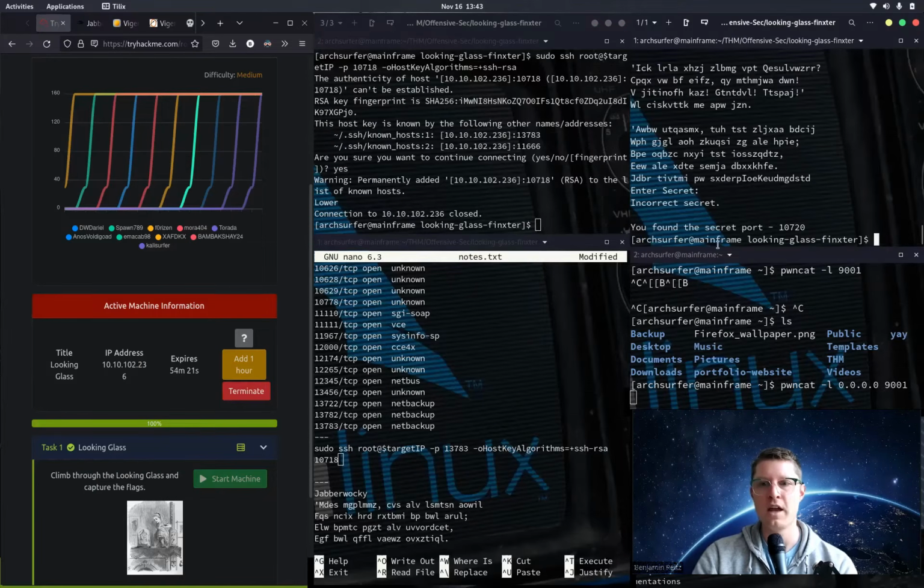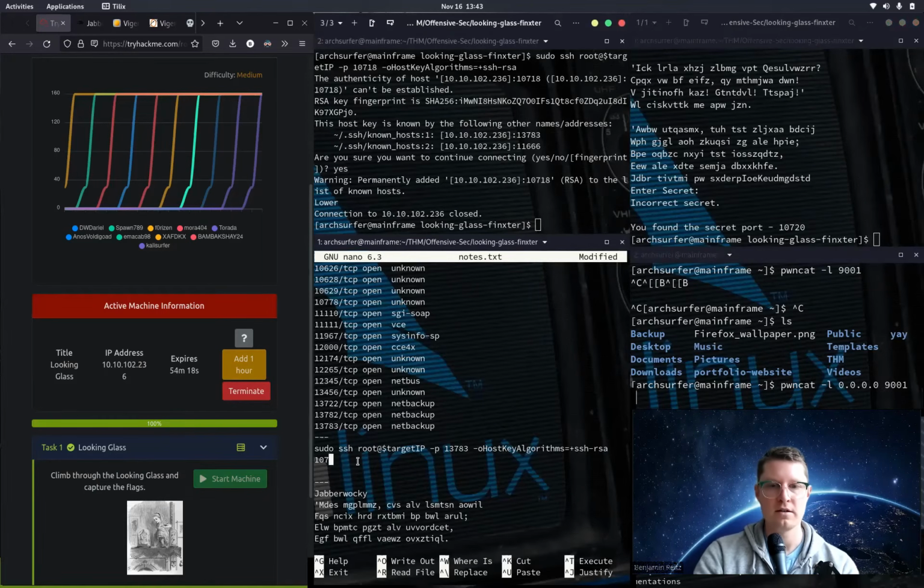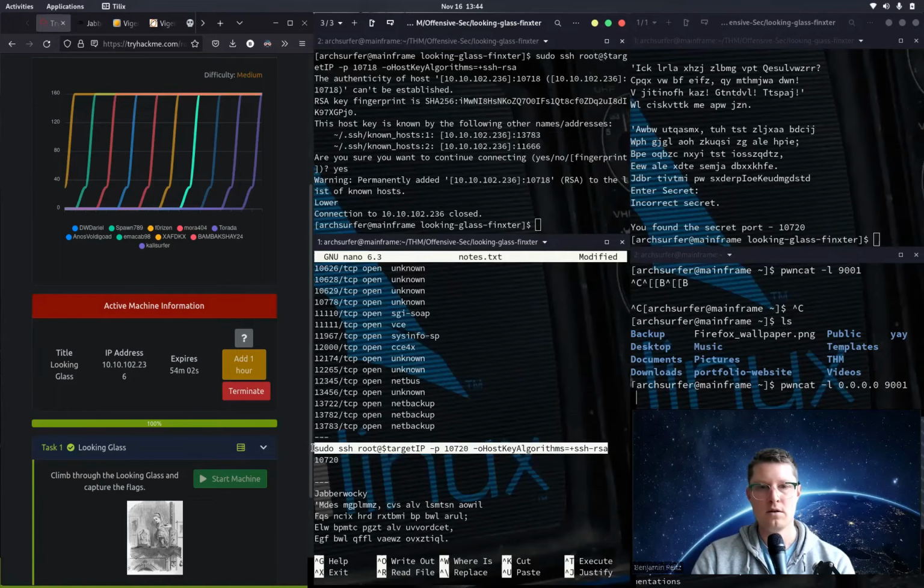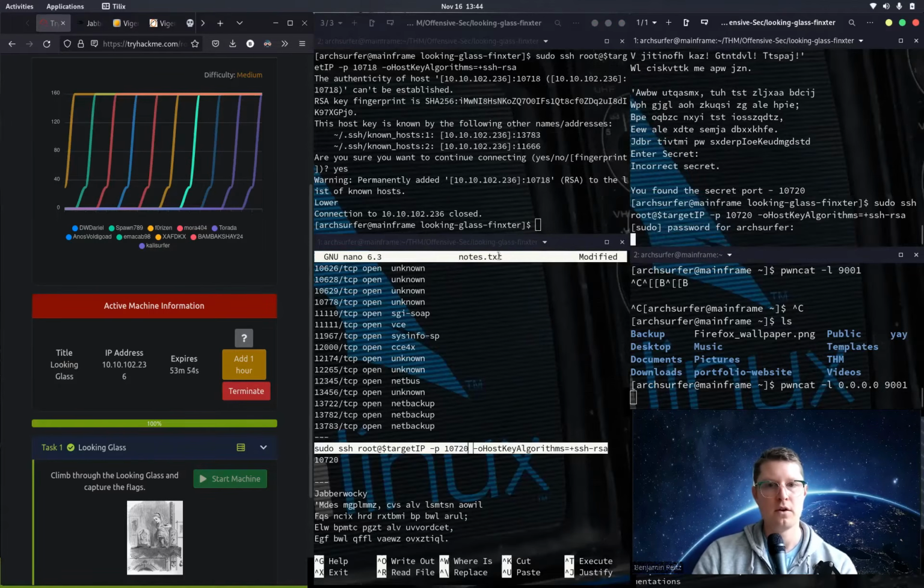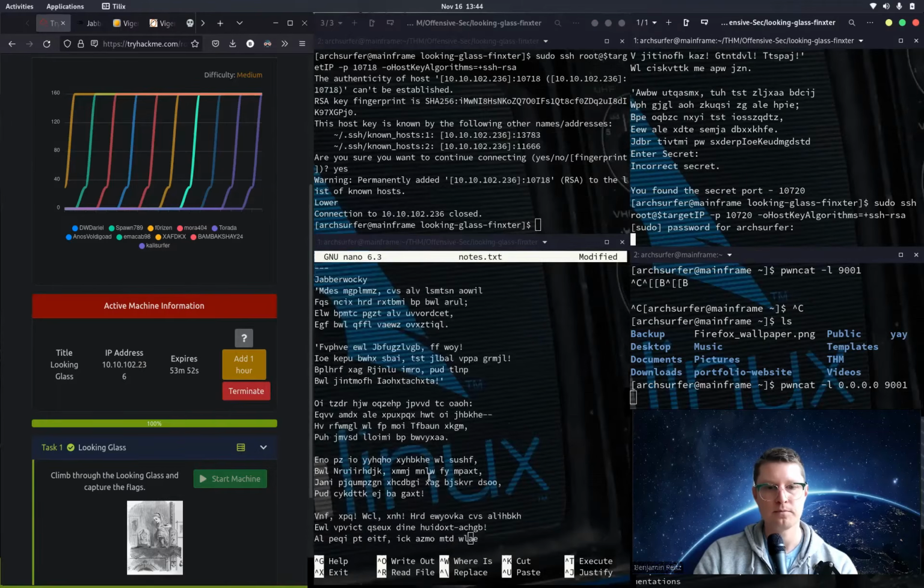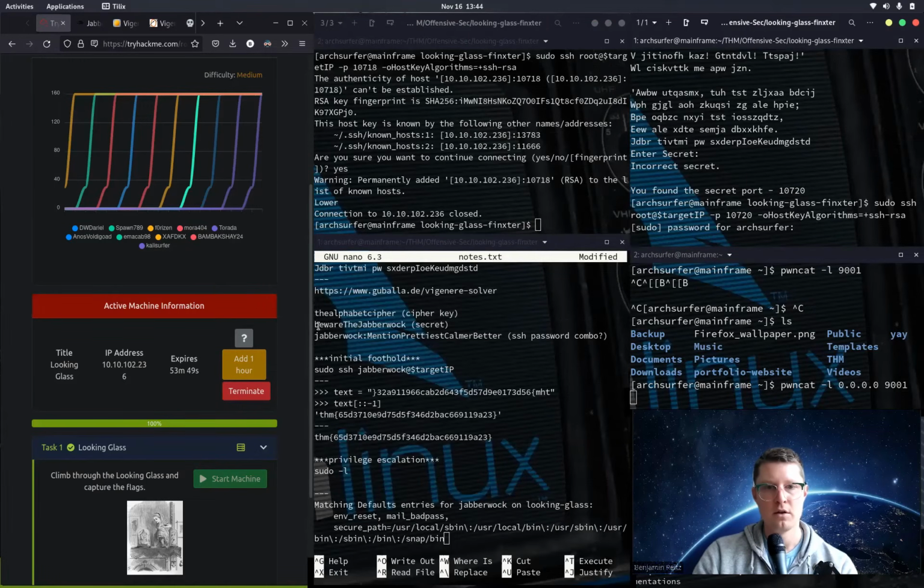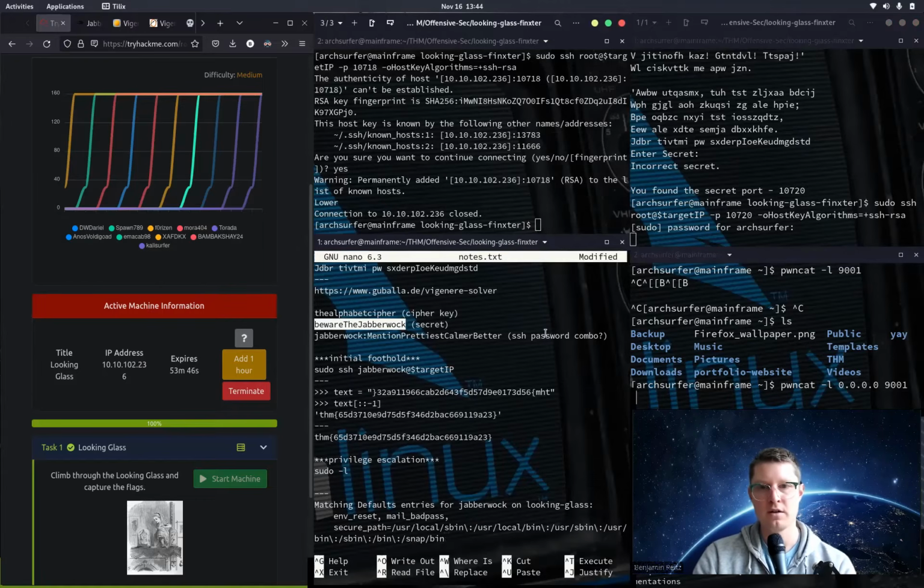Okay, we found it. 10,720. Update this. Okay, and we'll SSH back in. Our password, and then the secret. Get that ready here. Beware the Jabberwock. Now you see why this script is so important.